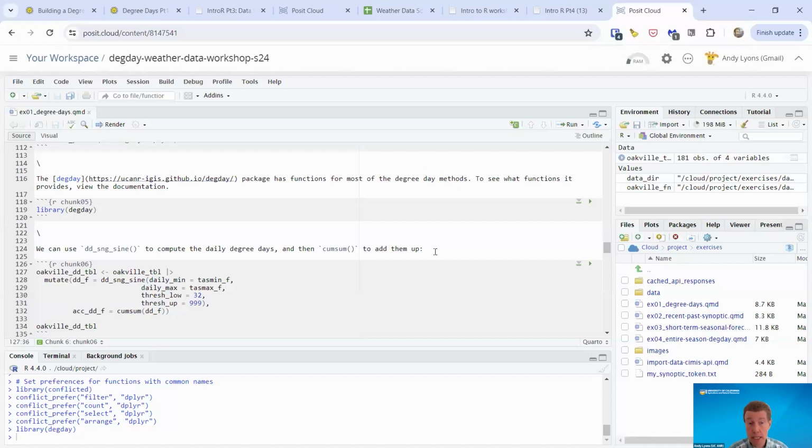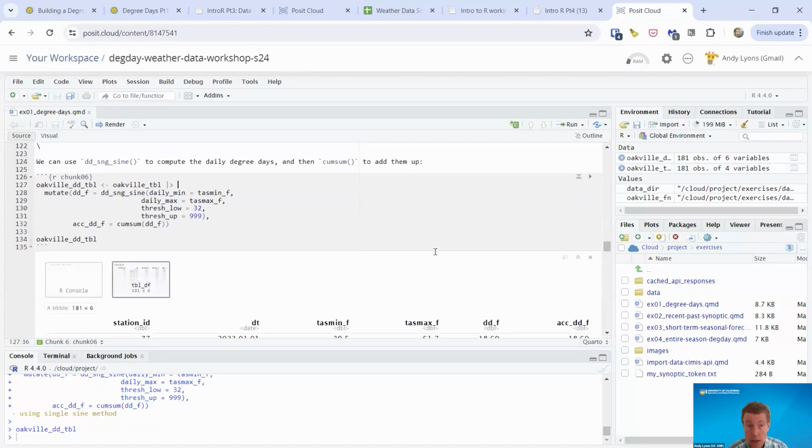Code chunk number 6, go ahead and run it, and then we'll pause here and talk through it, because this is where we are actually computing degree days, right? The model for the three-cornered alfalfa hopper states that we should use the single sine method. So we are using a function from the degree day package called dd_single_sine. The first argument we pass in is a record time series of the minimum daily temperatures, and that's saved in the Tasmin column of the data frame, right?